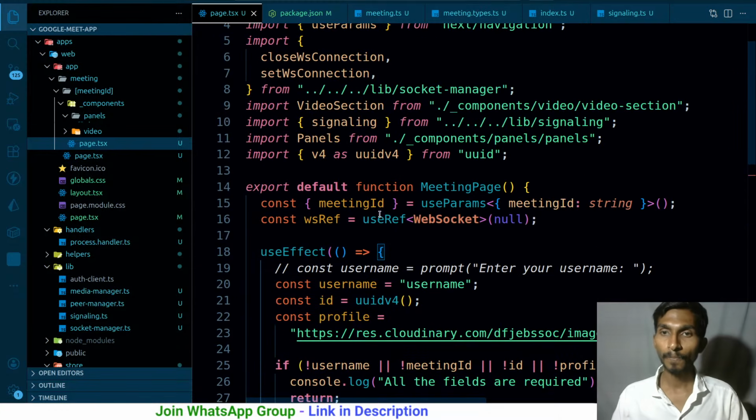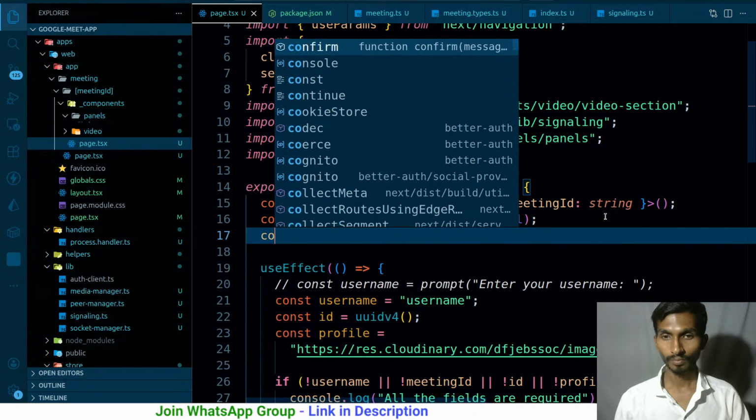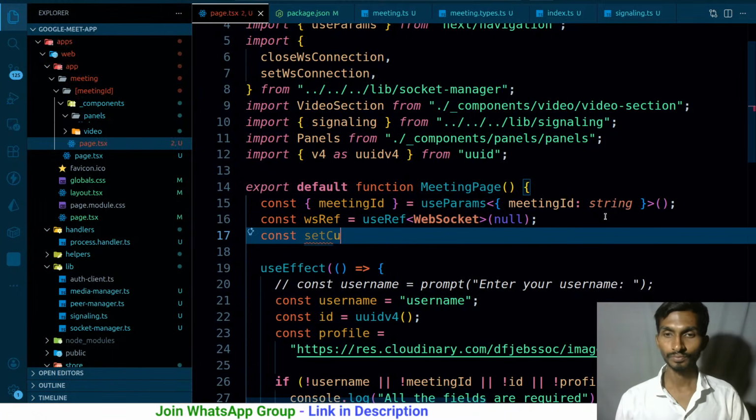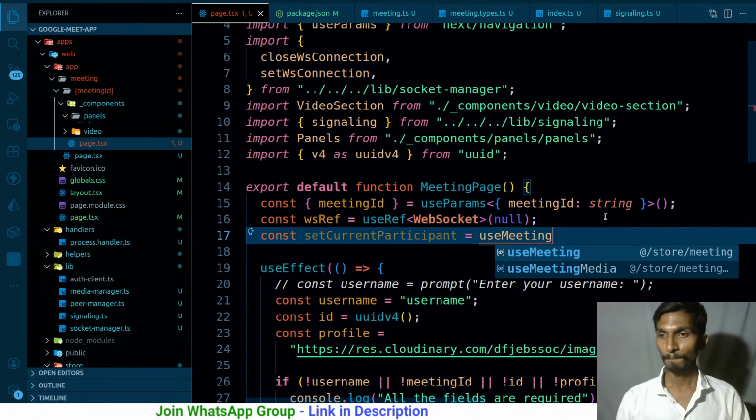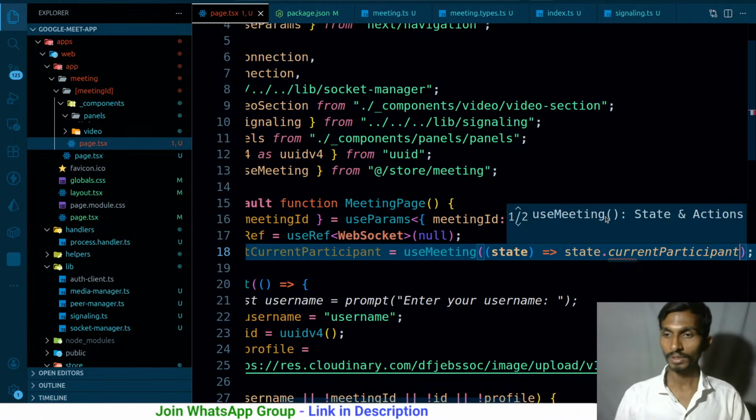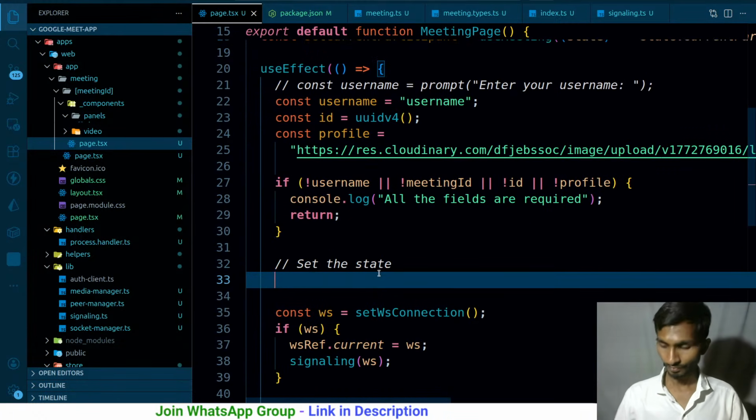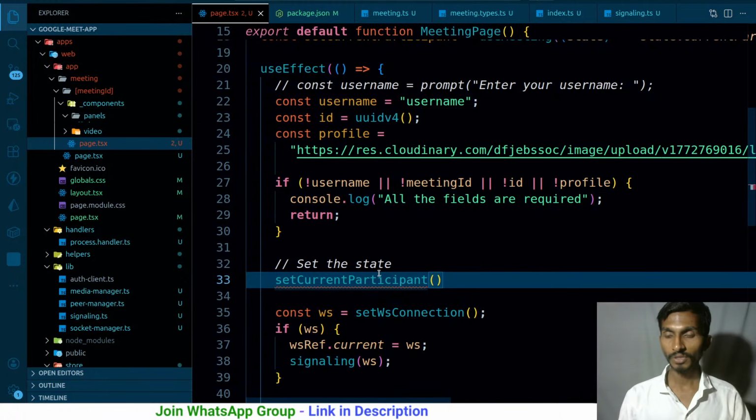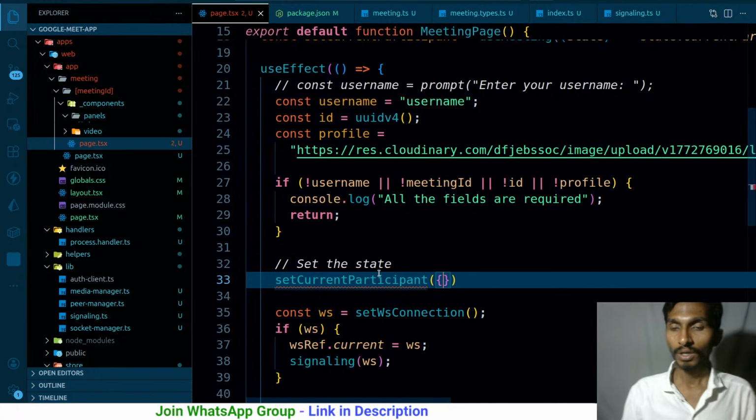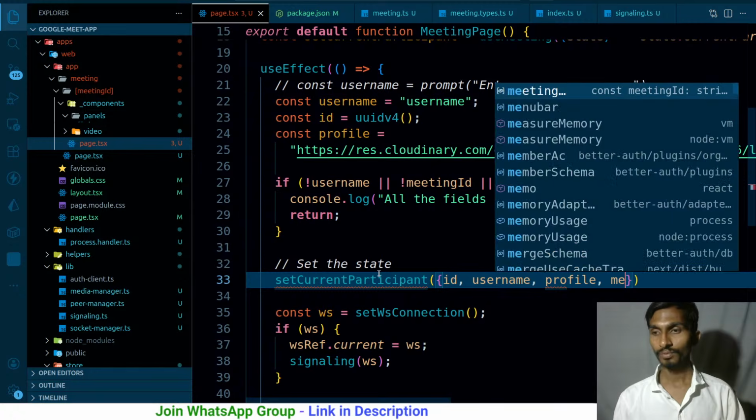For setting the state, set current user meeting state, set dot current participant. That is it. Current participant, Control C. Once I got it here, set current participant. What am I supposed to be giving it? I'm supposed to be giving it ID, username, profile, and meeting ID.